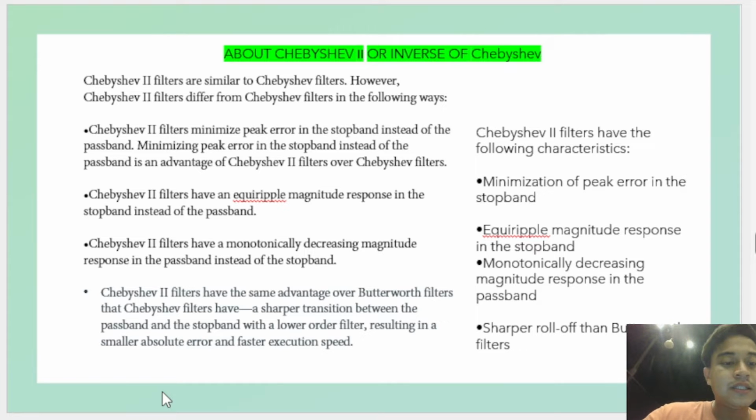The second one is the Chebyshev 2 filter has an equiripple magnitude response in the stopband instead of the passband. Chebyshev 2 filters have a monotonically decreasing magnitude response in the passband instead of stopband. Chebyshev 2 filters have the same advantage over Butterworth filter that Chebyshev filter has: a sharper transition between the passband and the stopband with a lower order filter, resulting in a smaller absolute error and faster execution speed.